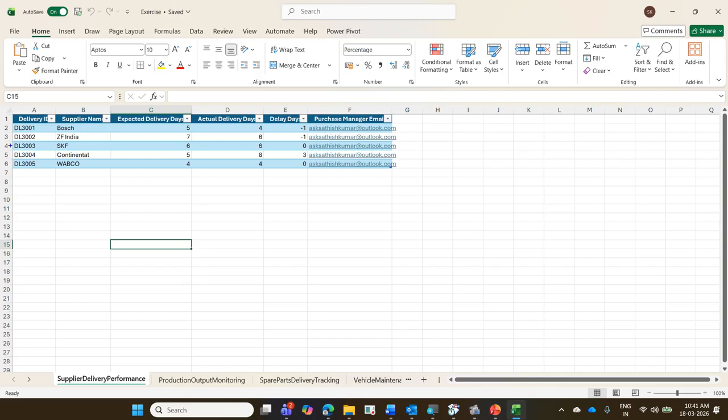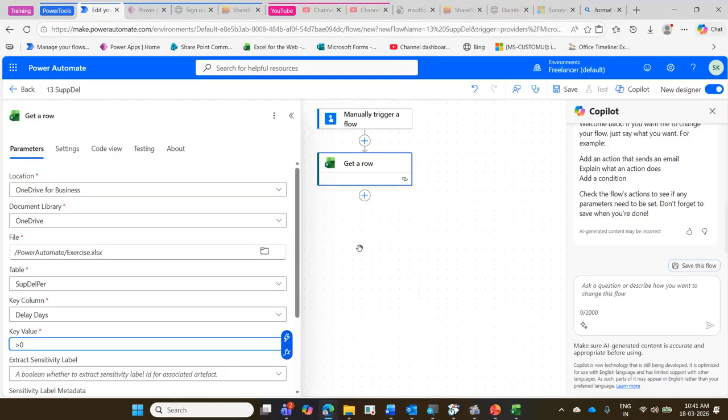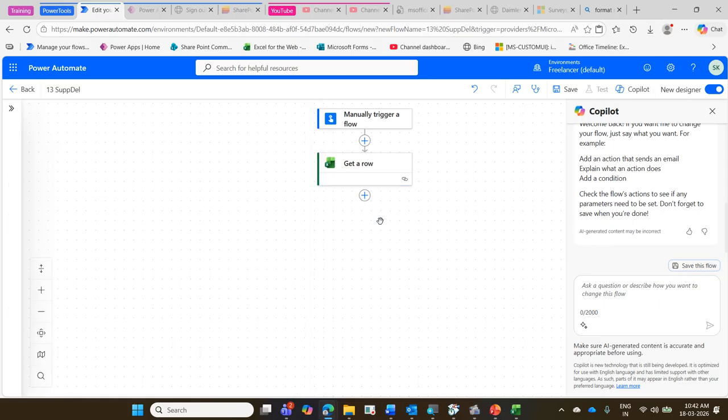So what will happen is, if I run the flow and it is greater than 0, I can send a mail to them. That part we will do. If it is more than 0, I want to send a mail, or a message, or whatever. As of now, I'm saving this. After this, we have to send a mail or do some process, which we'll do later.